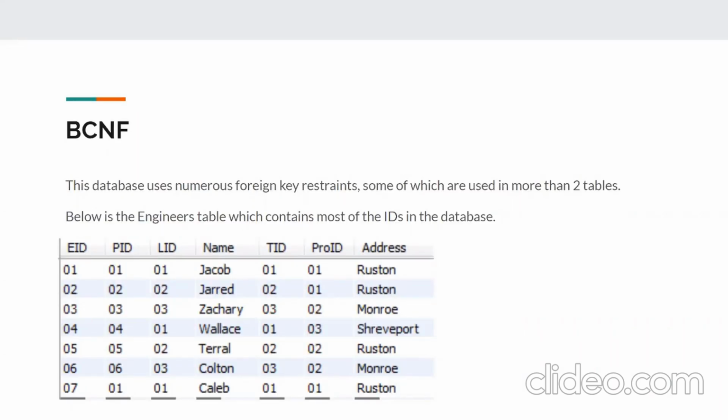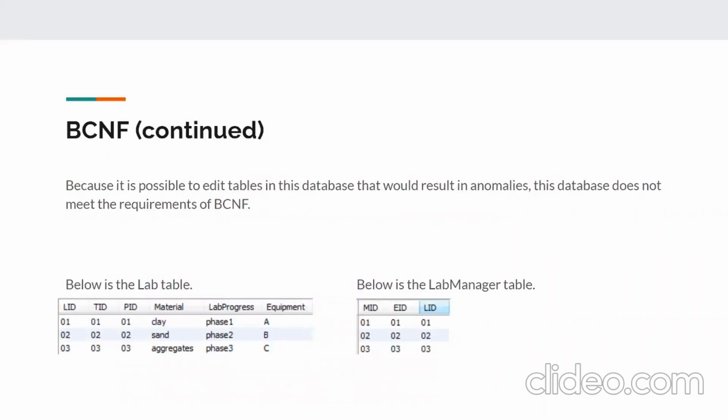This database uses numerous foreign key constraints, some of which are used in more than two tables. Below is the engineers table, which contains most of the IDs in the database. Because it's possible to edit tables in this database in ways that would result in anomalies, this database does not meet the requirements of BCNF. Below we have the lab table and the lab manager table, both of which share IDs with the engineers table. So if they were edited, they would result in mismatches. So this violates BCNF.